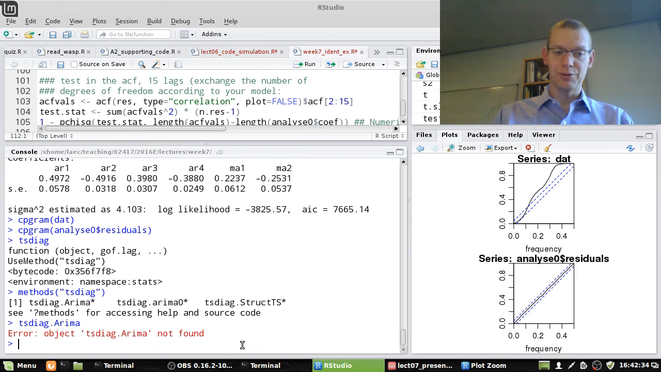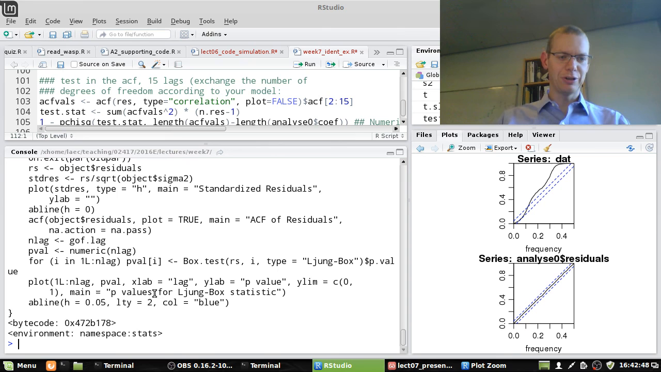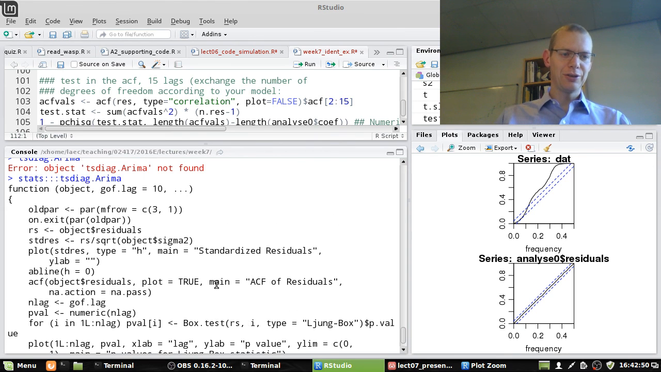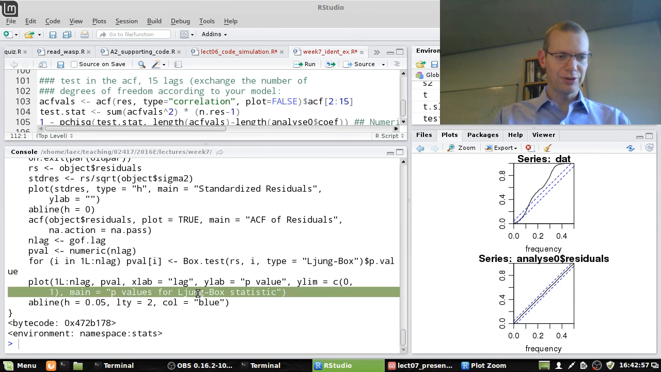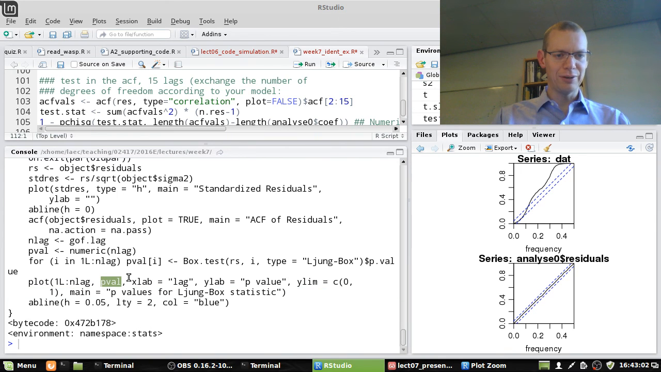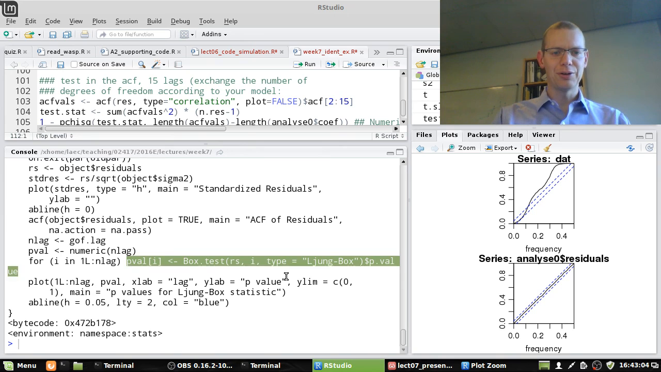It's not found because the star marks that it is masked. It's down in the namespace stats. So in order to find it, I need to go into the namespace stats and get the function definition in there. And here you can see the code that makes the three plots. The code for the Ljung-Box statistic is down here. Here's the plot, and the p-values are the ones that we care for. And here you can see how these are actually calculated.